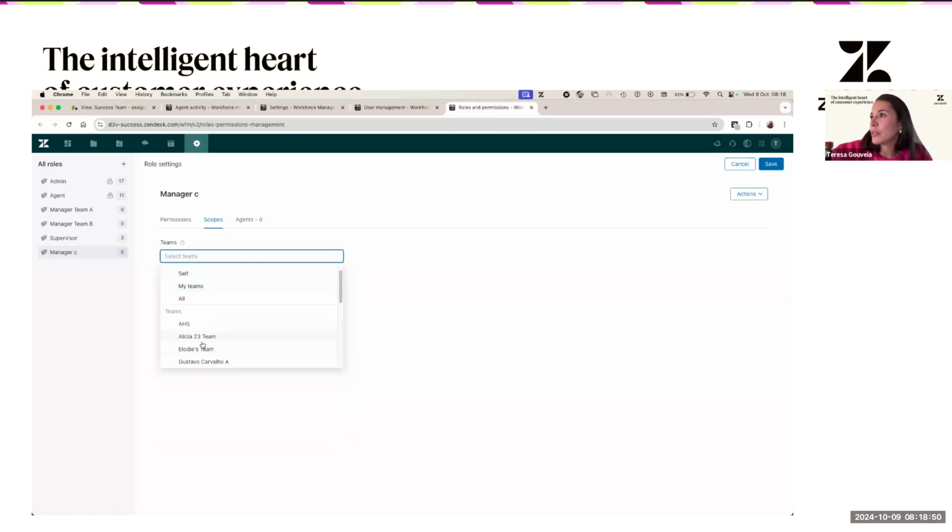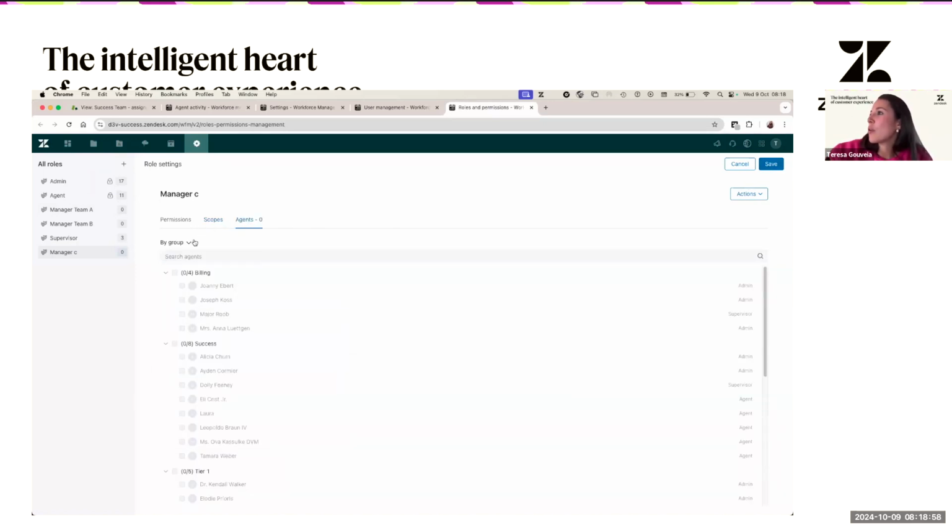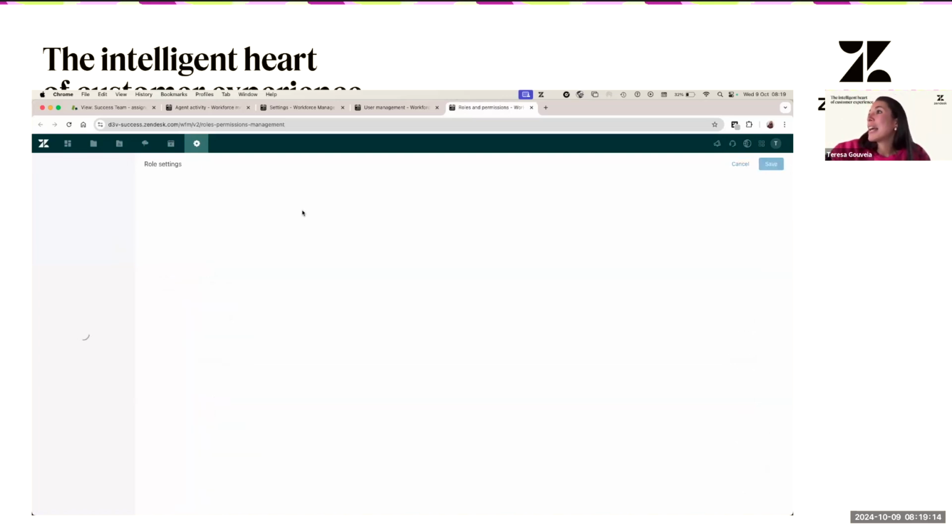So actually, instead of doing this, I'm going to select Alicia's and Elodie's team. Okay. So before I click save, I'm going to select the agent. So again, if I want to add an agent to a specific role, this is how I'm going to do it. I'm going to look for the list here, and then I'm going to select the agent that I want to reassign to this manager C role. Okay, so I'm going to click reassign, and then I'm going to click save.